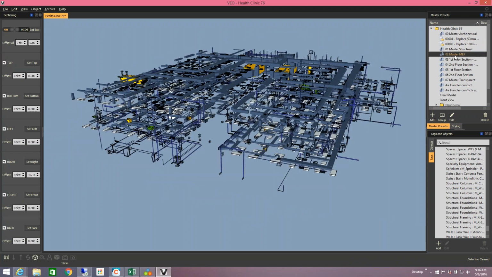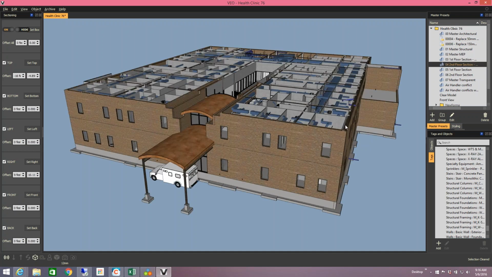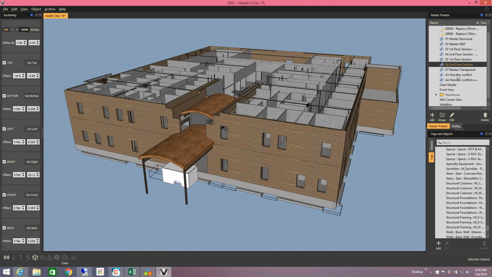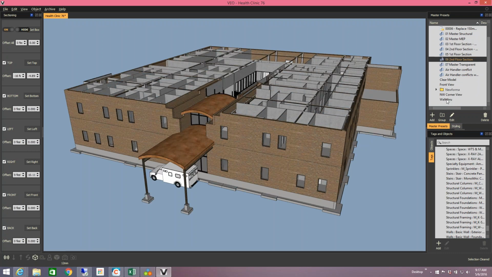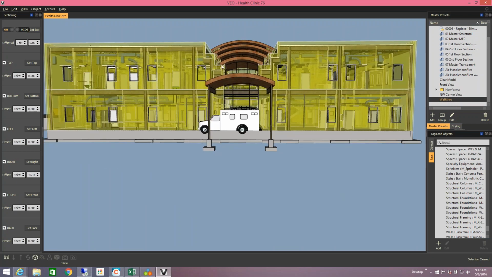So there's an example. I've gone through, I've turned off everything but the MEP portion of the model. I've colored all of the areas of the model that I wanted to, and I got a nice quick view of that. I don't have to do all that work on the fly. I've done some sectioning here. We'll talk about that shortly. So it makes it very quick and easy for me to just go through and show that model exactly the way I want to.